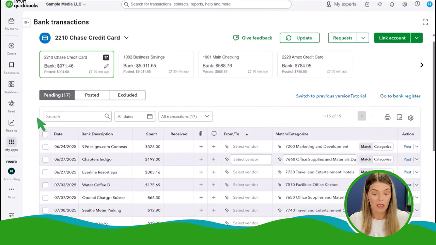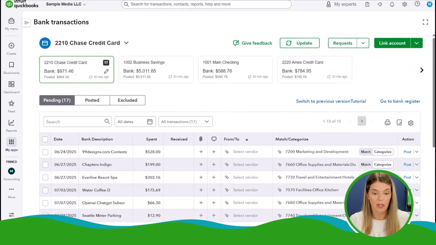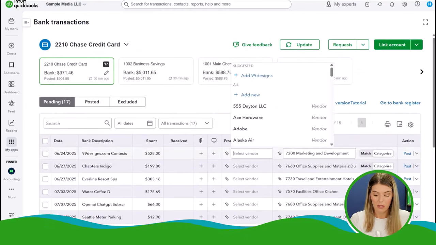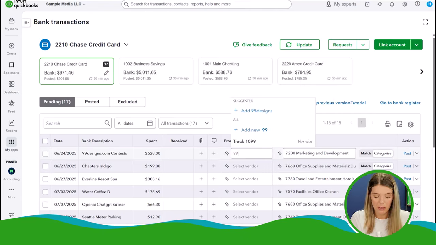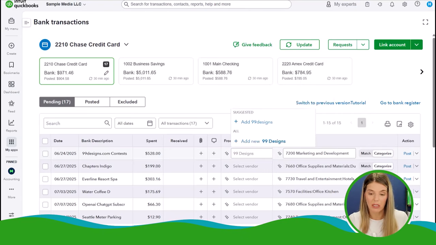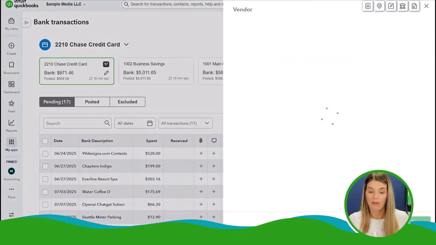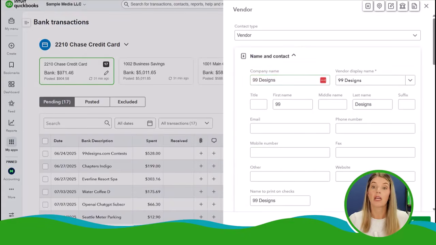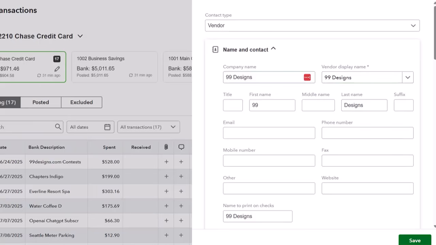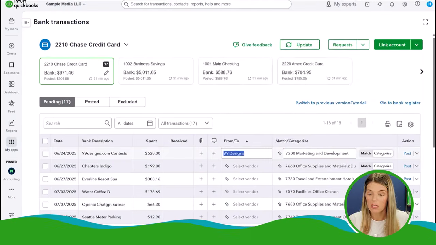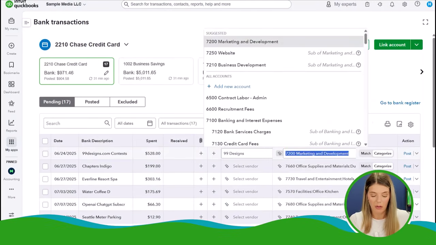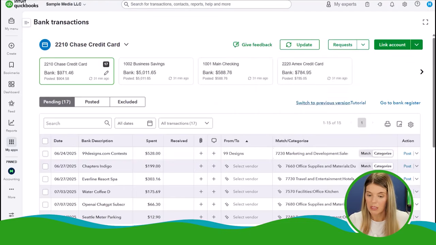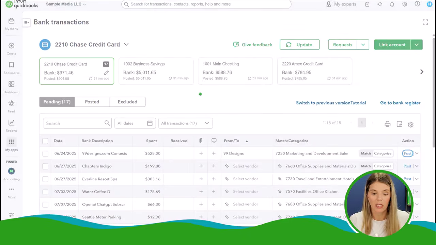And then we have here some additional things on the credit card. So let's go through here. Here's 99designs. We can always add vendors, and I highly recommend, best practice is always to have a vendor or a customer name for any expense or any income, because that's going to help you have better reporting. So we're just going to save a vendor name there. This is one where QuickBooks did not get it quite right. I'd say this is more like marketing. It's a marketing expense, so we're going to change that.